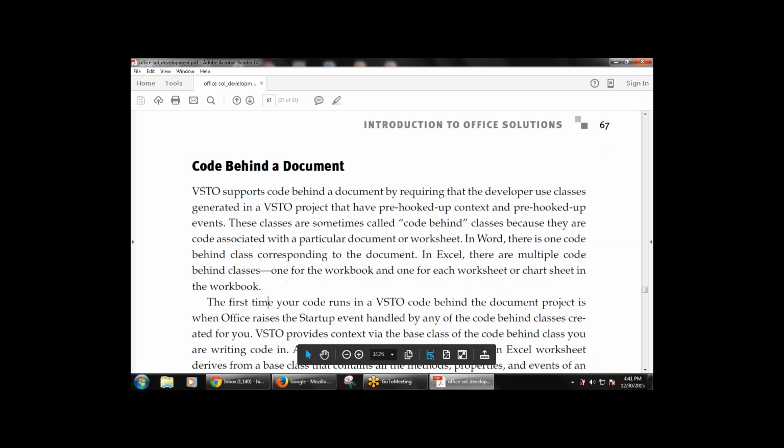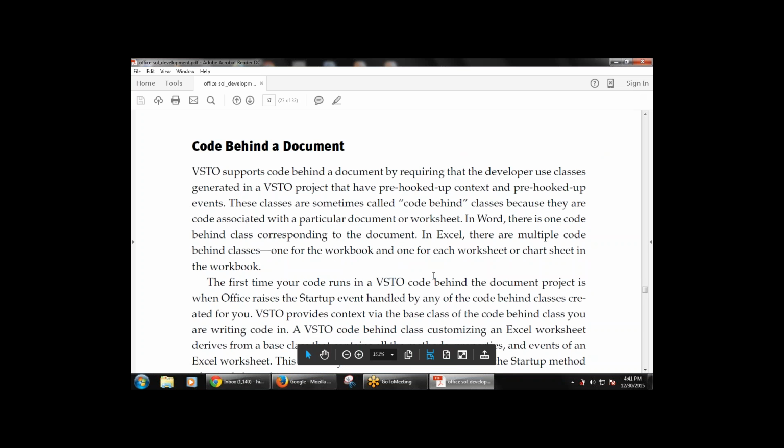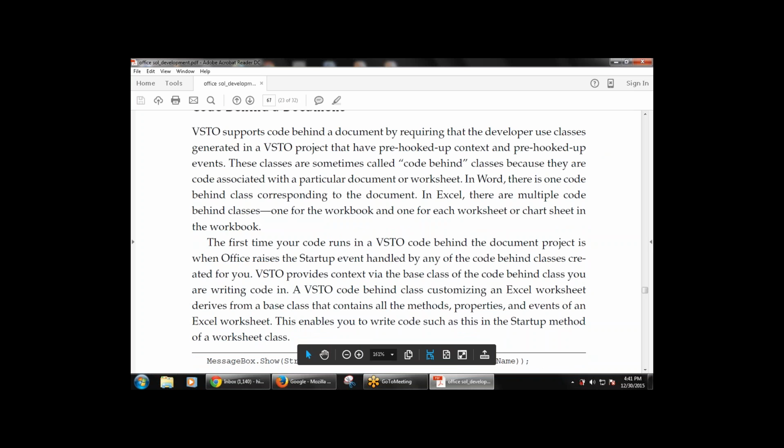The first time your code runs in a VSTO code behind the document project is when Office raises the startup event. So whenever Office raises the startup event, the VSTO code is used, by any one of the code behind classes created for you.